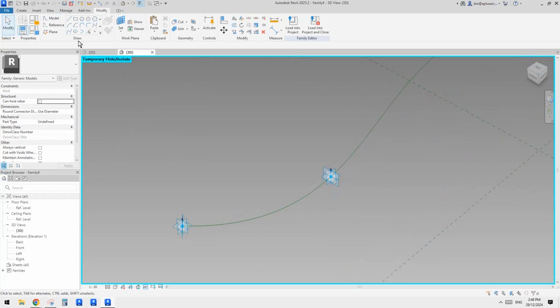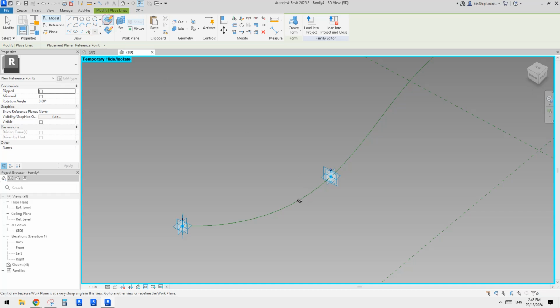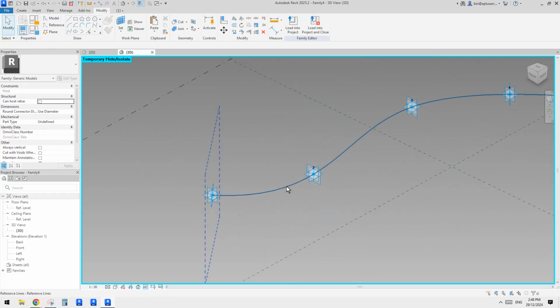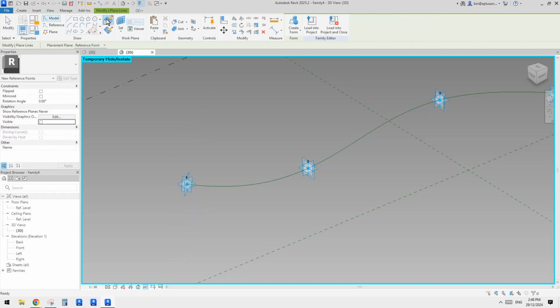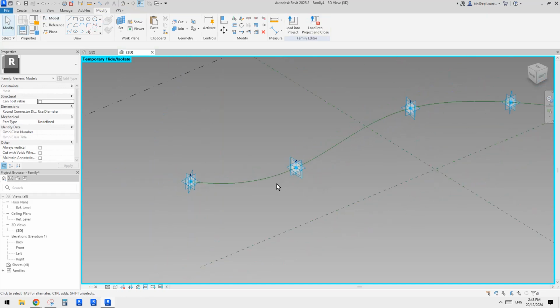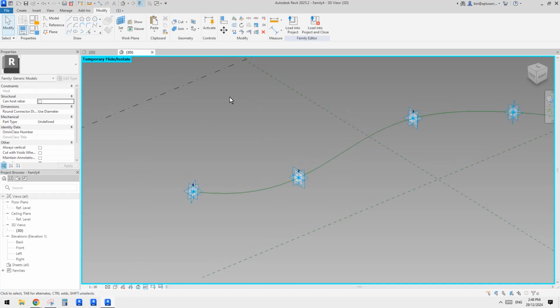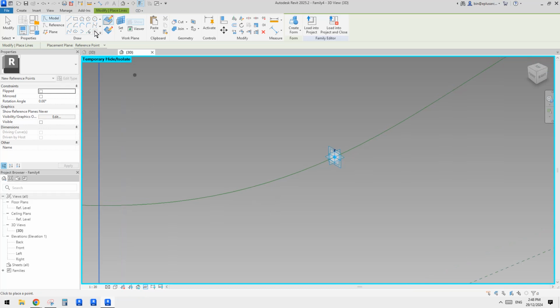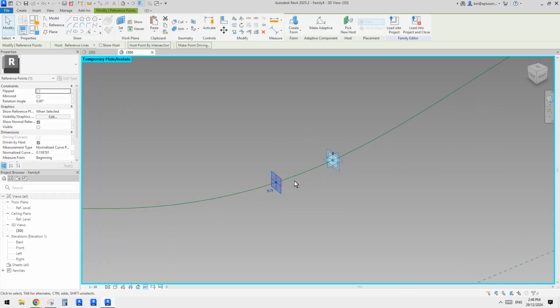Escape, try again, point, draw on face. Okay, so I'm not sure what's going on here. Draw on face. Okay, now it's working. So it looks like previously the work plane was set to some weird place, so that's why it's not working. Now, okay, so point, draw on face, and place onto a reference line, and then we have this one, right?